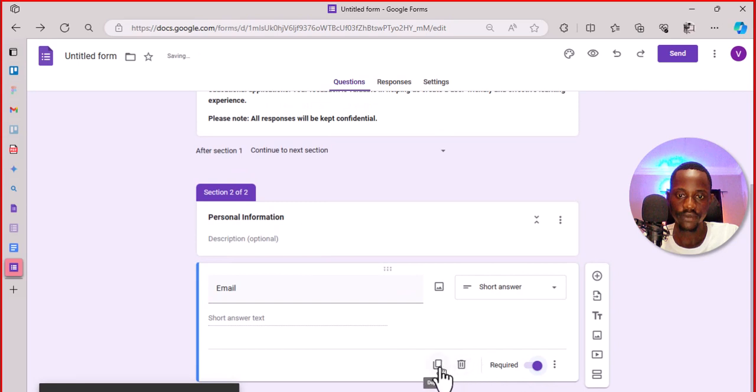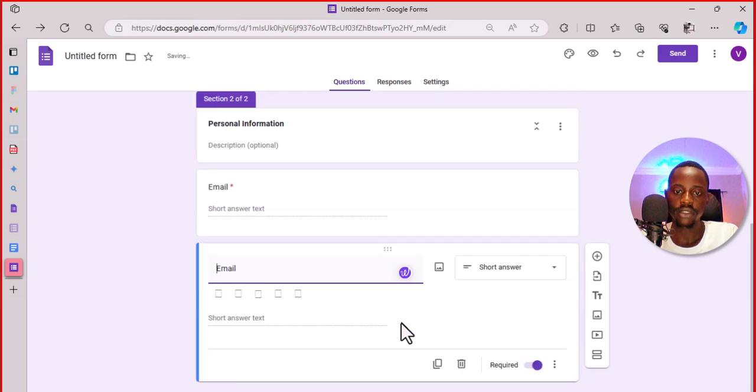You can add another question, and if you still want the same format as this first question, you can just duplicate it. This is what I did there. If you want to write a different question entirely, you can just add. But if you want the same format as the previous one, just duplicate that particular question section.